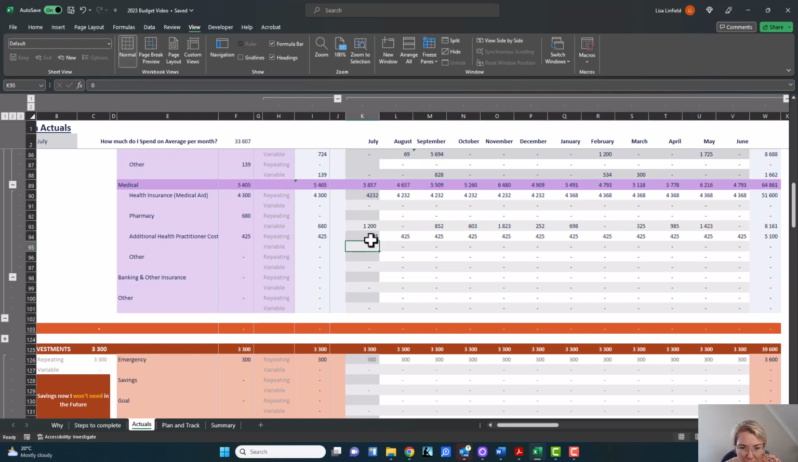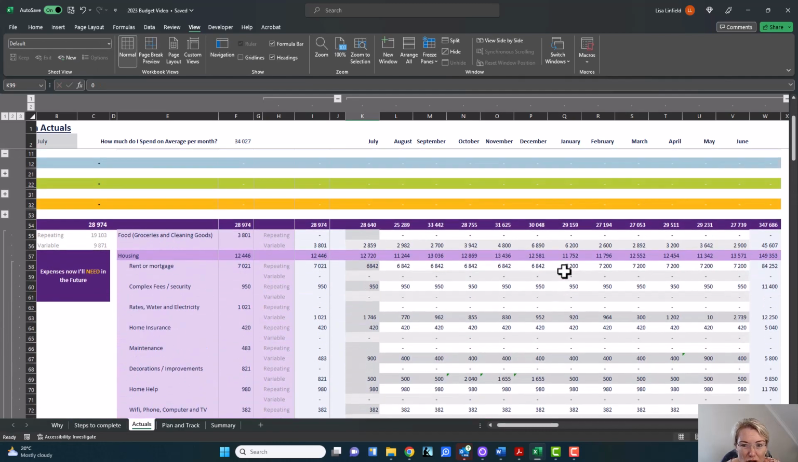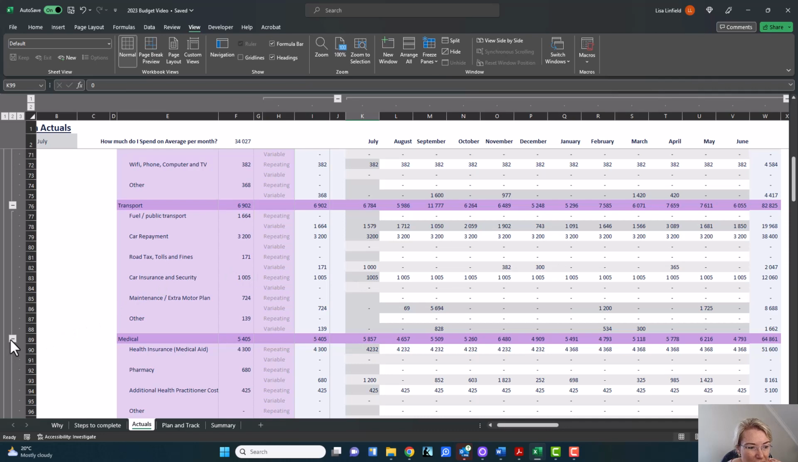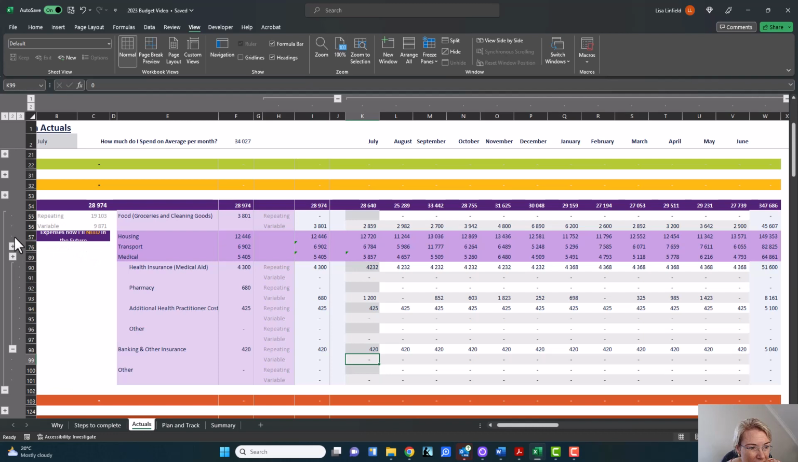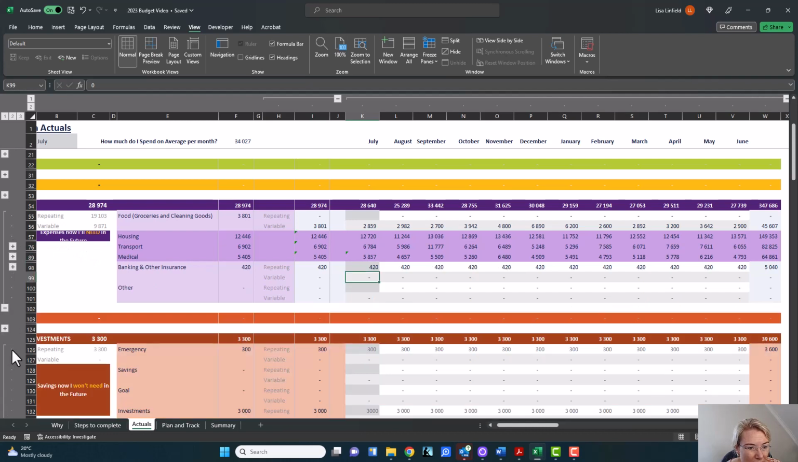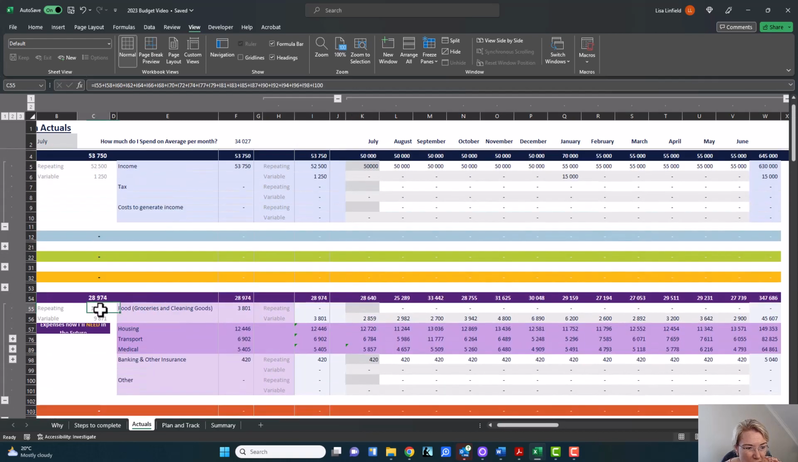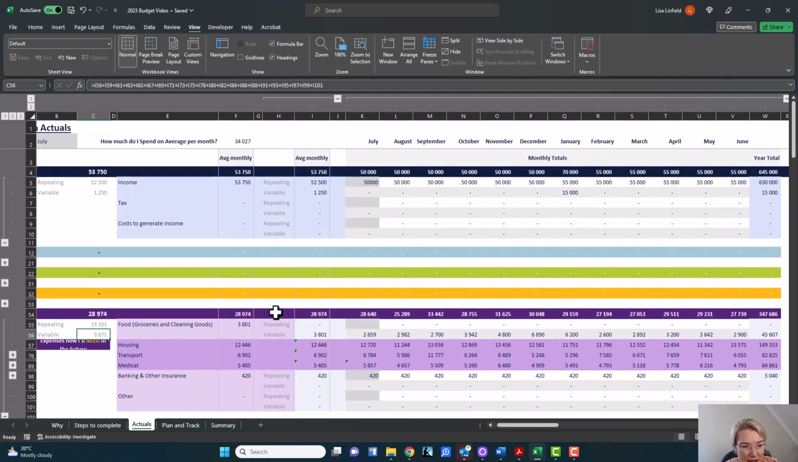Okay, or alternative practitioner costs that once a month. Banking fees are 420 Rand a month, and there's no other kind of needs. So those are the basic needs. So what we can do is just make those smaller so we can look at the needs all together over here. So you can see that the needs on average are 28,000 Rand a month, of which, if we look at the repeating, 19,000 are basically every single month and 9,000 are variable.